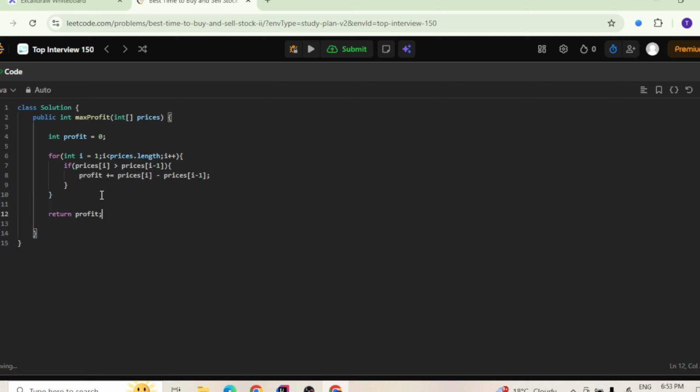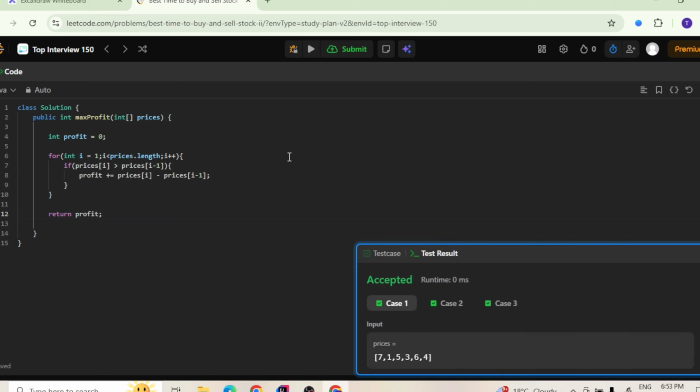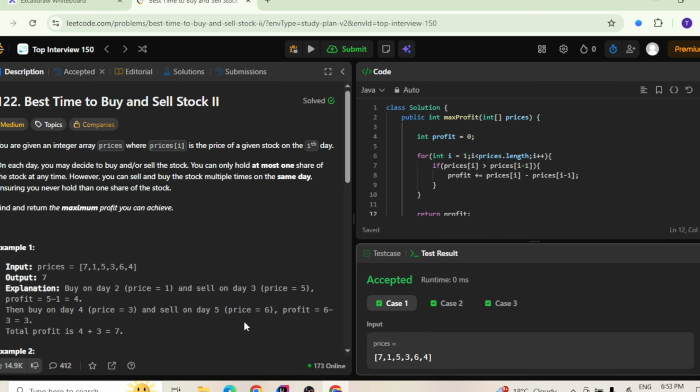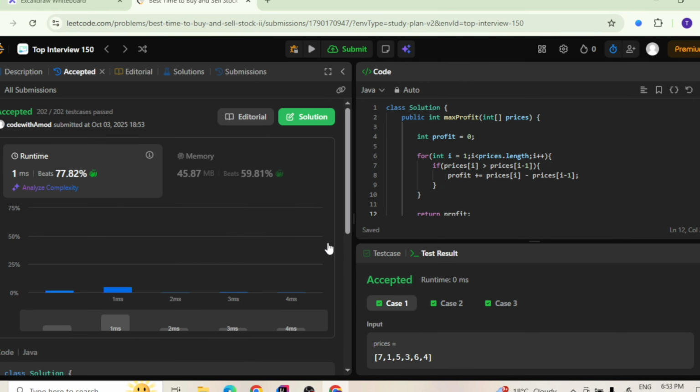Let me quickly execute this code and we'll see whether it's working properly or not. In this case, it accepted all the three test cases. So let me submit this solution. It successfully accepted all 202 test cases, and this is the process we follow in order to solve this kind of problem statement.